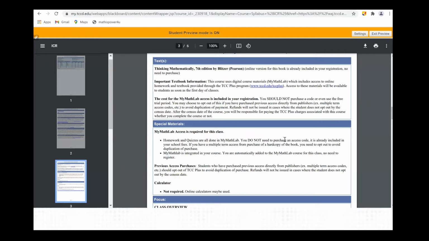It's also very important to take note that for students who have purchased previous access directly from MyMathLab, like a multiple term access code, you should opt out of TCC Plus to avoid duplication of purchase. You can just use that multiple term access code and opt out of TCC Plus and get a refund for the portion of your tuition that was used to pay for it. You have to do that before the census date. Otherwise, no refunds will be issued.